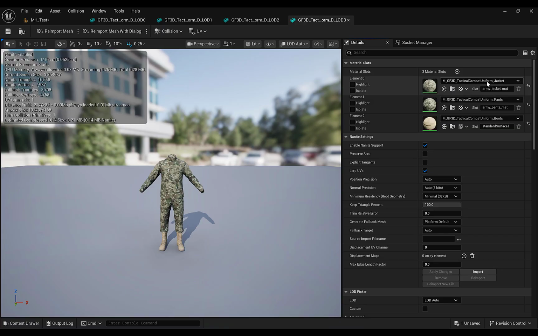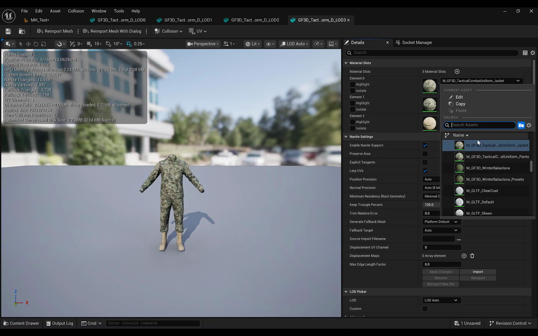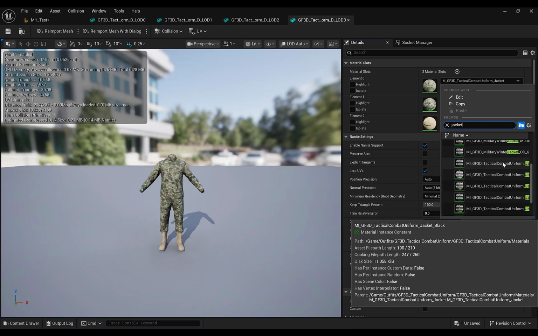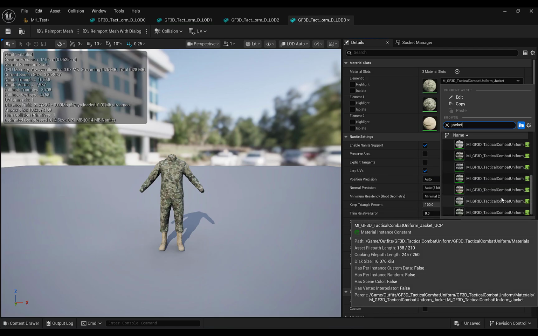So you got the top jacket, you got pants, and you got boots. There are a few ways to change the material, but one of the easiest is to open up the details and find the material. Jacket, and I got a few different jackets, but this is the one I'm looking for. Let's say I want... where is it?